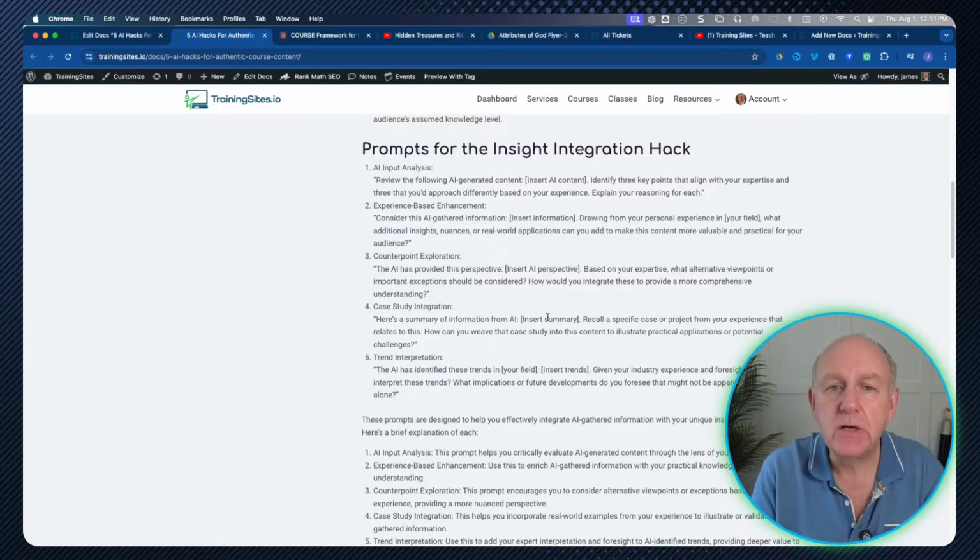And especially when you're doing your research, right? If you're creating your content and you're thinking about, how do I get this content from other places? I've curated it. How do I make it my own? So drawing from my personal experience of, and then you can give some stories, for example, what additional insights or what nuances and applications can you add to make this content more like me?